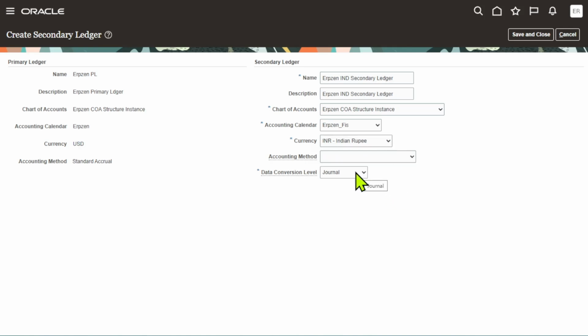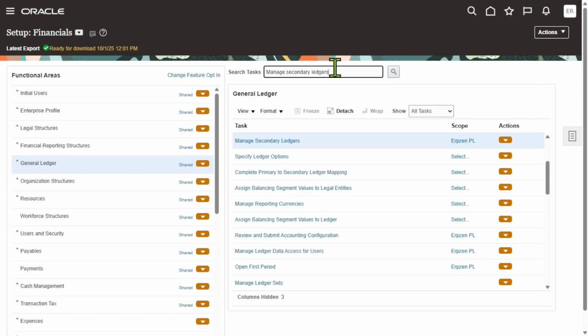Now for data conversion, I want to go with general. Accounting method is optional, so I have left it blank. Now say save and close. Here we have created the secondary ledger.